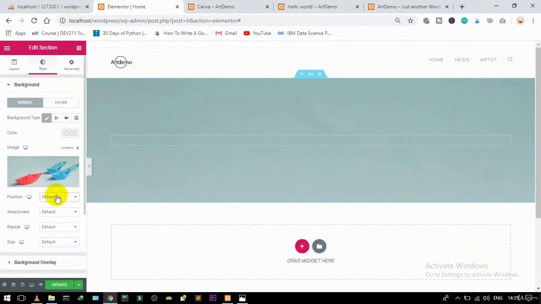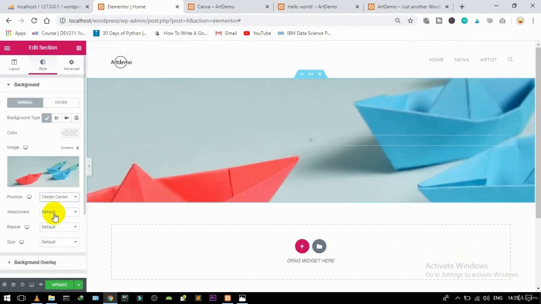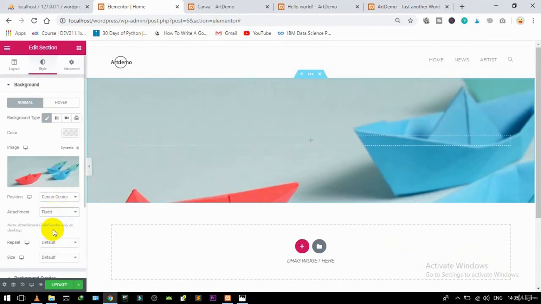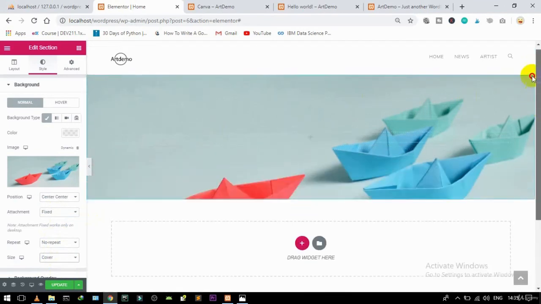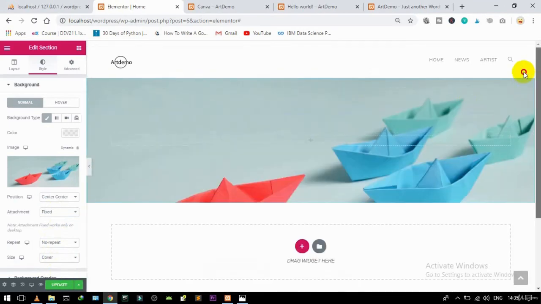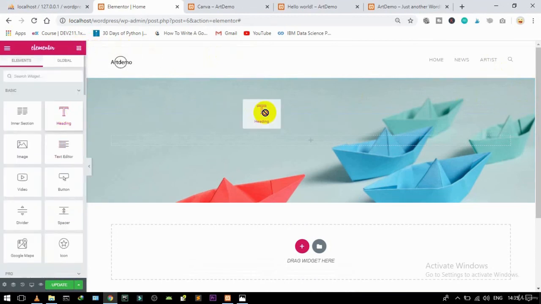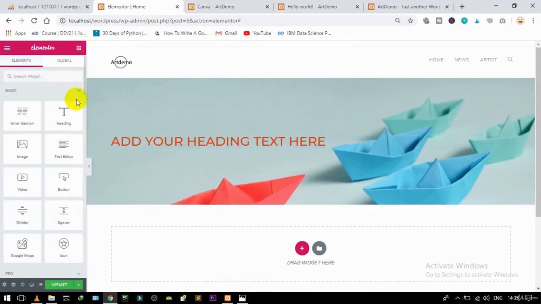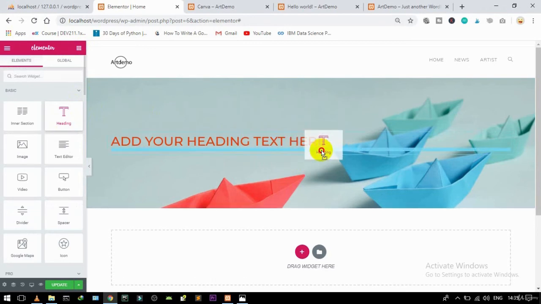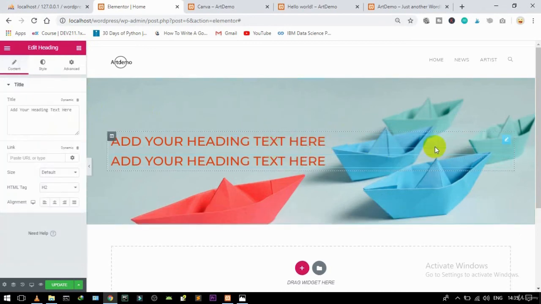Okay, and the position should be center. Attachment, I want it fixed. Repeat, no repeat, and the size, let it cover. I want to see everything. As you can see, if I move this down, you can see it's fixed. So that's how I want it to be. And next, our heading. I want the heading here, one here, and another heading, one down here.